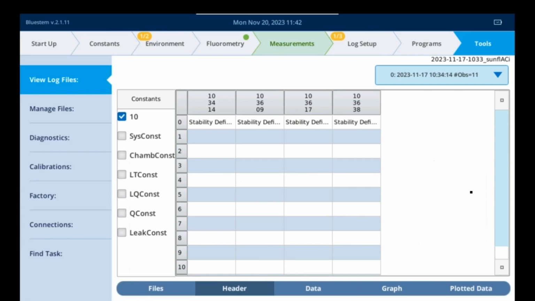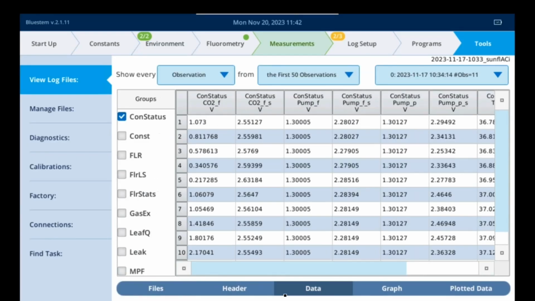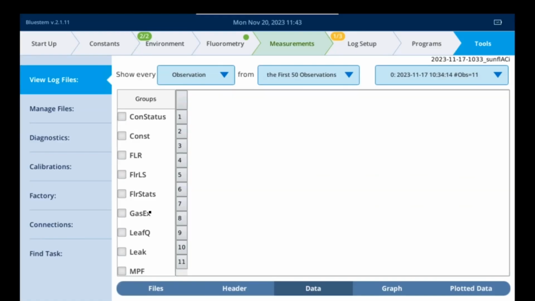It will bring you into a window that looks like this. From here, you can look at the header information and have it sort that information into columns for you. However, let's just hop over to the data tab and we'll be able to take a look at our data. Because we have a limited view on the screen, we have a way to sort the data by groups. So if you know the group that you want to view data for, you can check that and be able to look at it.